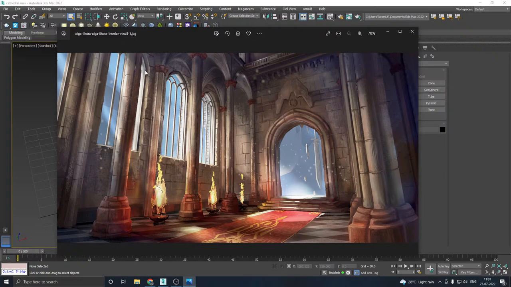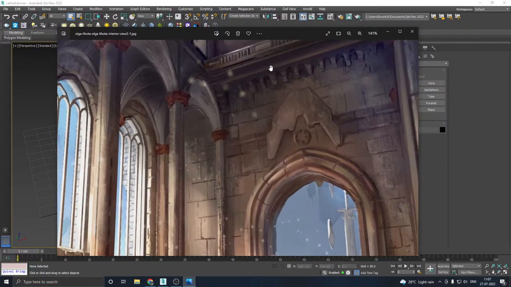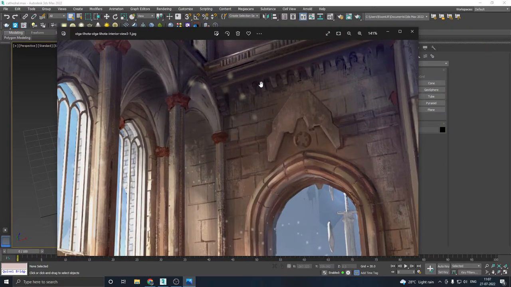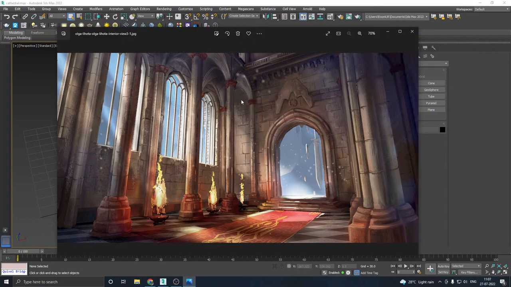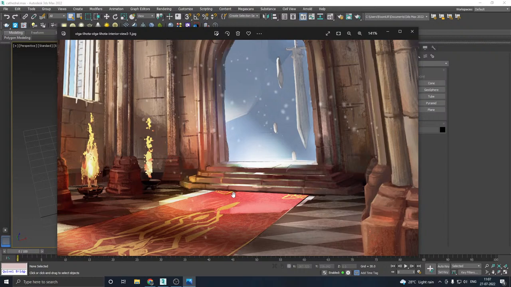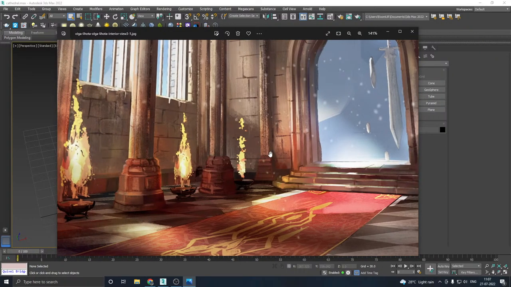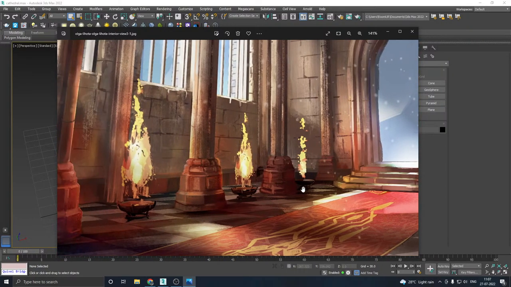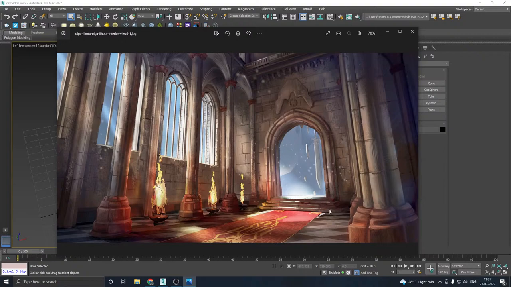So I'm gonna create the walls and the pillars, then we will unwrap the UV, then export everything to Unreal Engine and we will render it there. So let's do this.